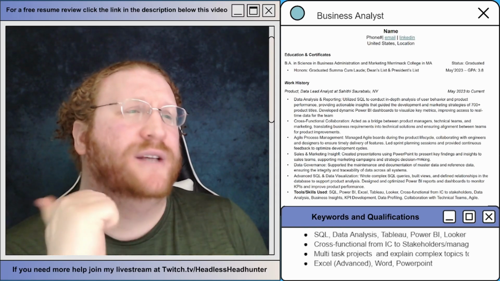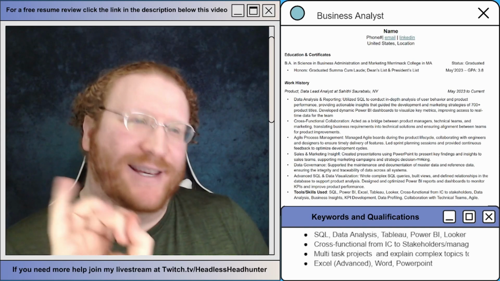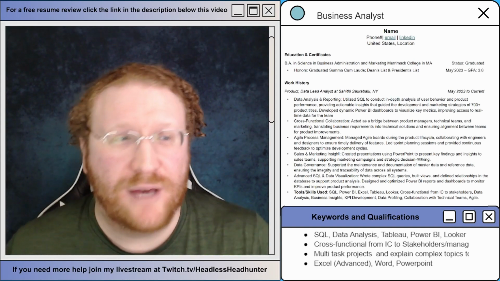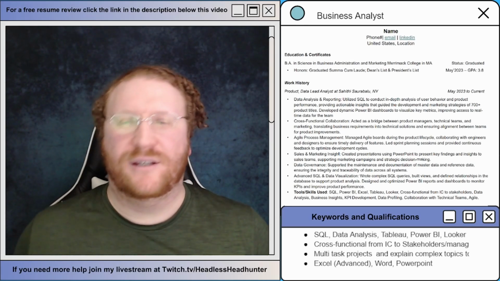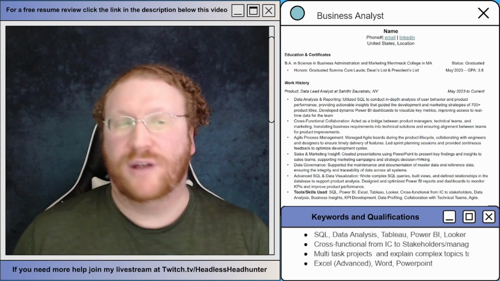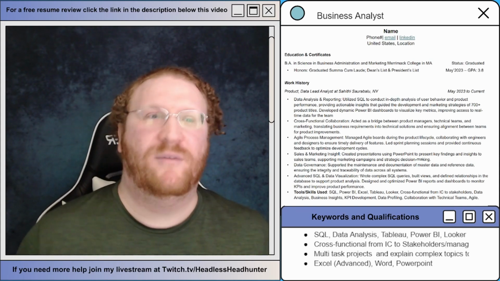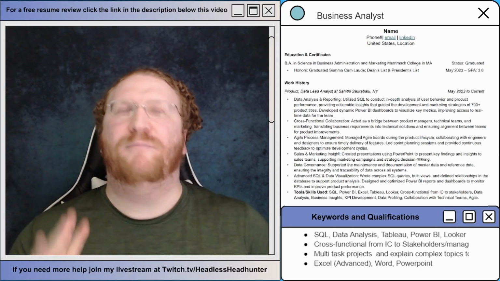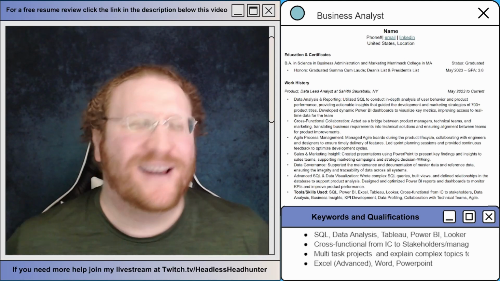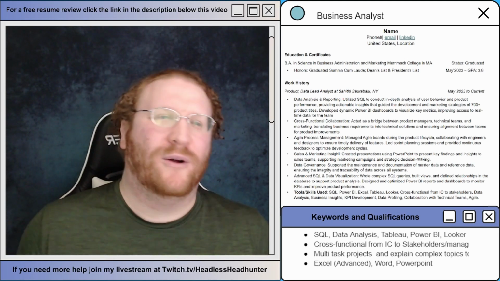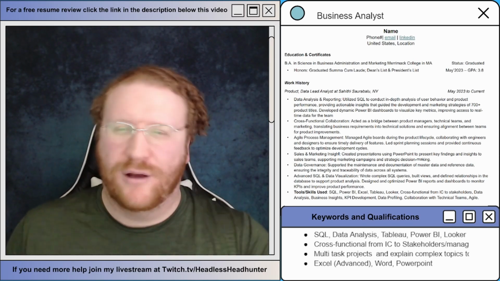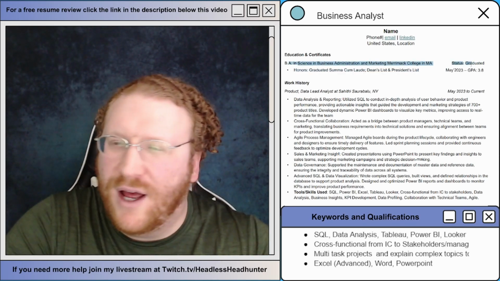So what we're looking for is SQL, data analyst, data analysis, Tableau, Power BI, Looker, cross-functional teams from IC to stakeholders and managers. IC is individual contributor. Multitask on projects, explain complex topics to non-technical people. That is very critical for any type of big data position. Not big data as in big data, but a position that works with a lot of data, because technically big data means something else in the software world, along with Excel, Word, and PowerPoint. So let's look. This is fine.